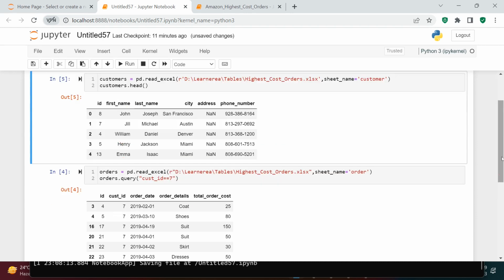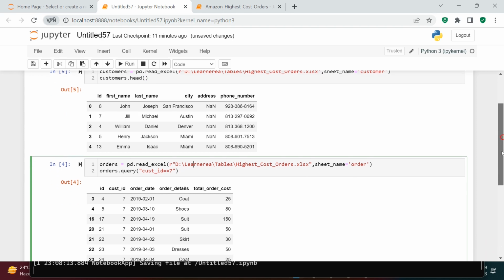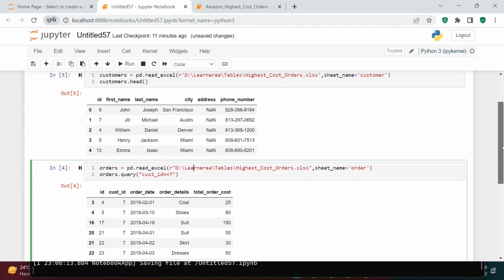To save your time, here is what I did. This is the Excel file which I have created, and in it I created 2 sheets. One is for customers, the other one is for orders, and here I have imported both of them. To import the data, you can simply say pd.read_excel. If it is a CSV, you can say pd.read_csv. Now the data is imported and we can see the sample data available over here.